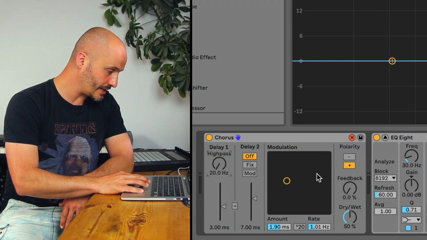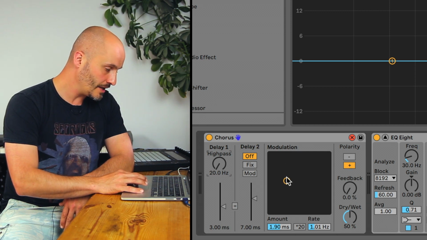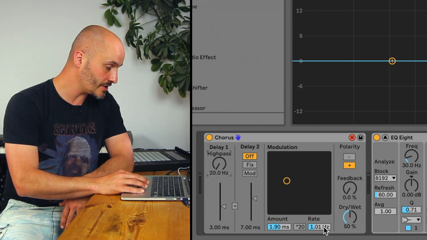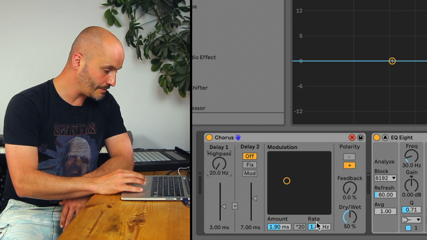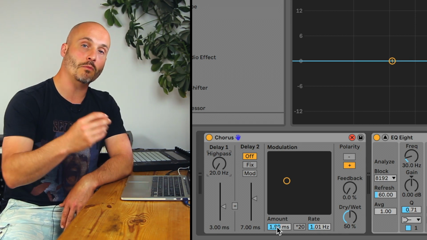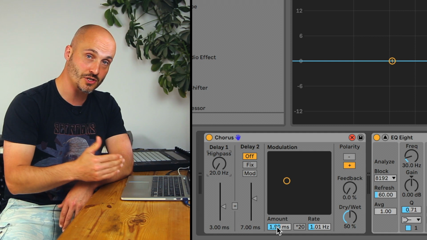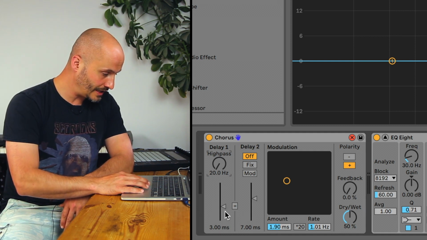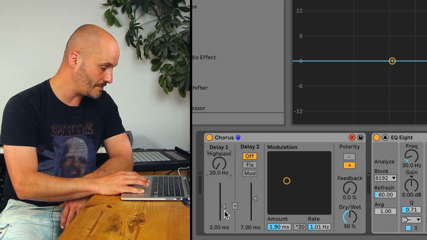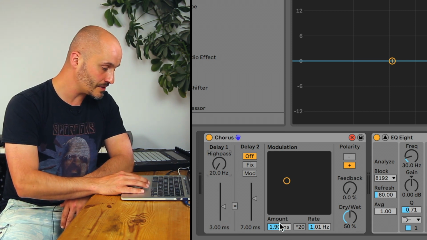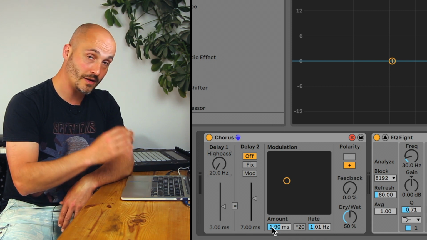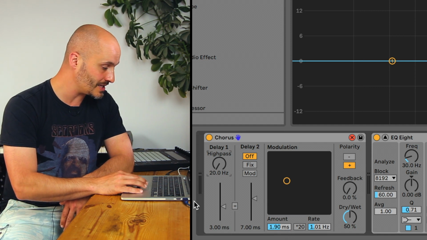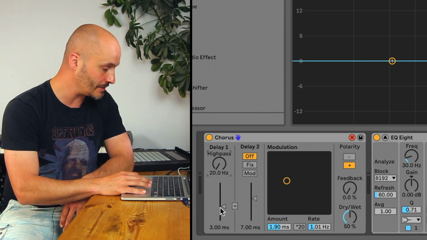And finally, this modulation section here, there's an amount control and then a rate control, just like the LFO in phaser. So the speed of the modulation is set by rate, but the amount, as in how much it can move the sound from its original position, is controlled by amount. So basically, the first delay line is set to delay the signal by 3 milliseconds, and then the amount is set to give enough movement to that by 1.9 milliseconds. So it can deviate around that position by 1.9 milliseconds.